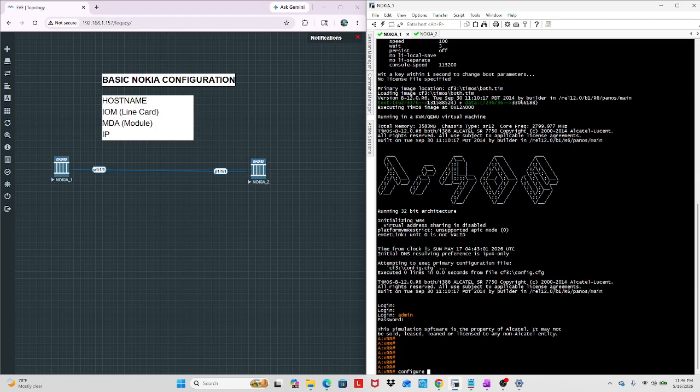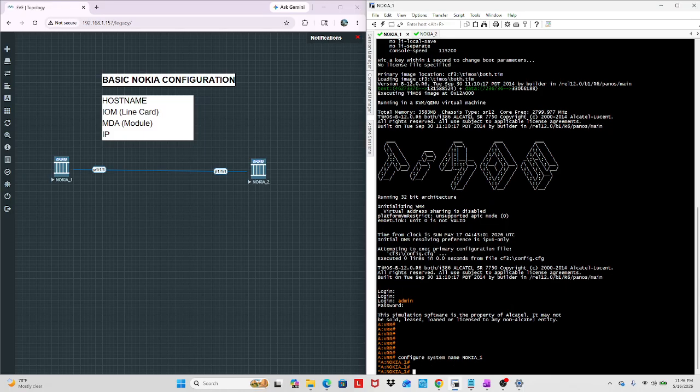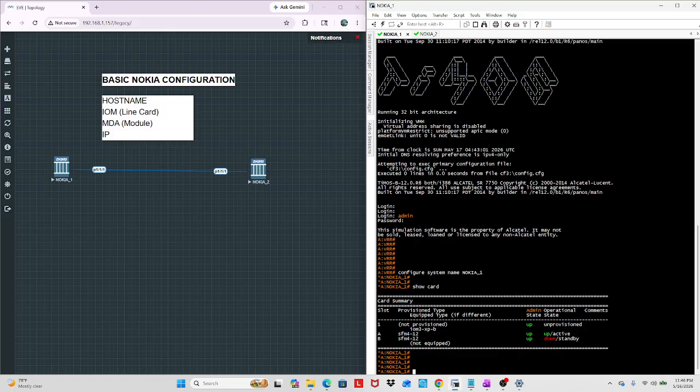Configure. And then let's verify the IOM or line card. Show card. This is the command to verify. So we see that the IOM or line card is not active. It's showing operational state as provisioned here. So we need to make sure that it is up on the operational state side.